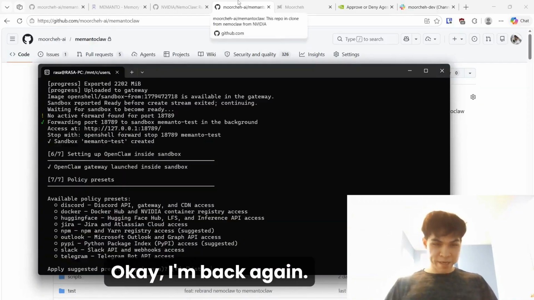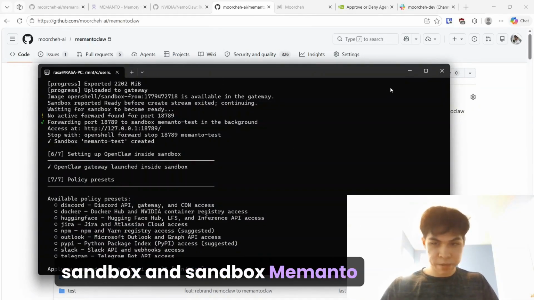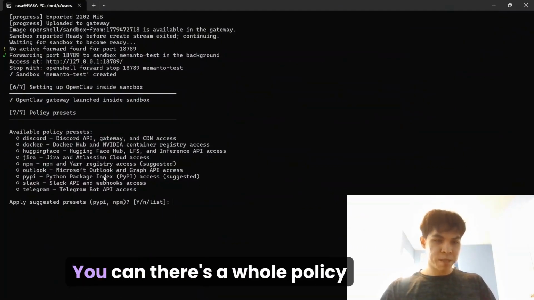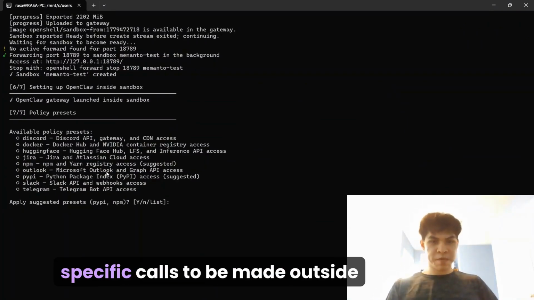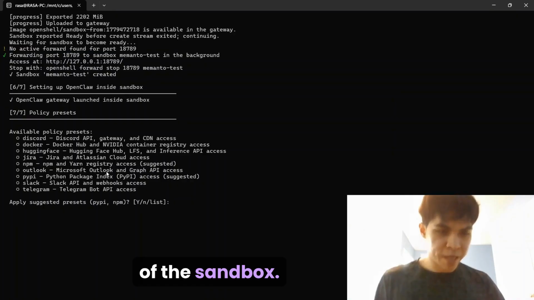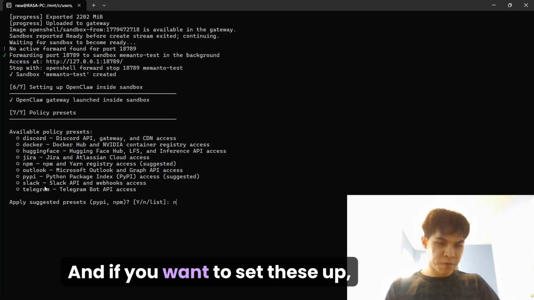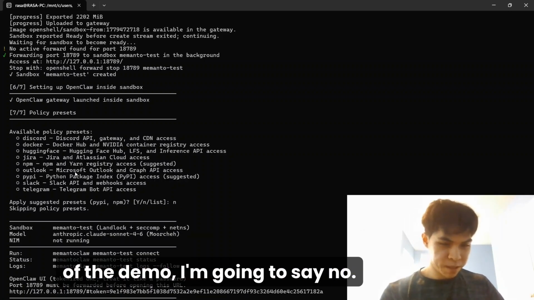Okay, I'm back again. So we finished making the sandbox, and sandbox Memanto test is created. This is a NemoClaw thing. There's a whole policy setup where you can allow specific calls to be made outside of the sandbox. I'm just going to say no. I mean, if you want to set these up, you can say yes, but for the sake of the demo, I'm going to say no.